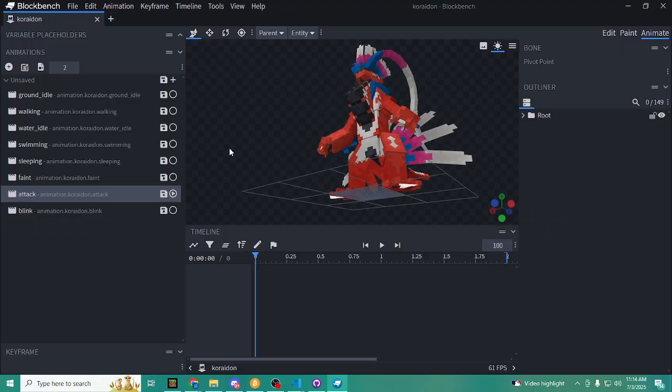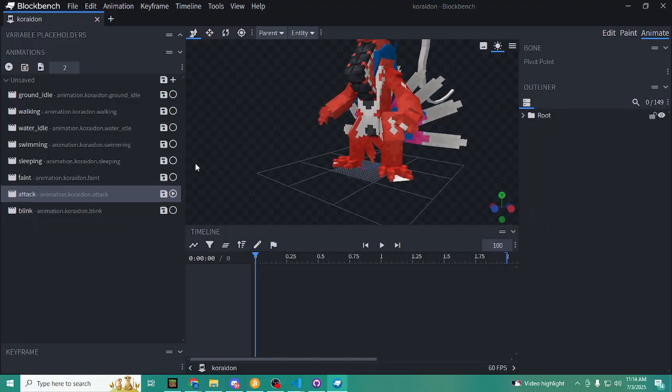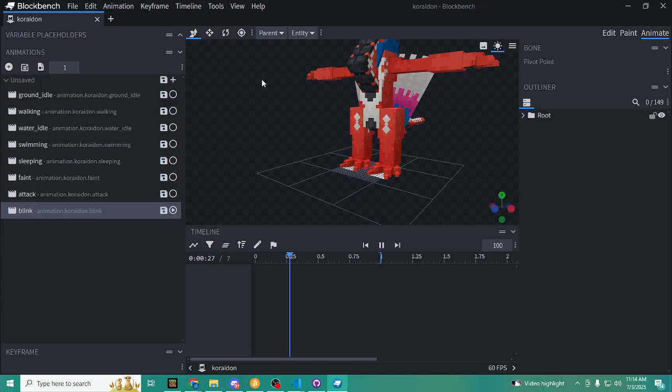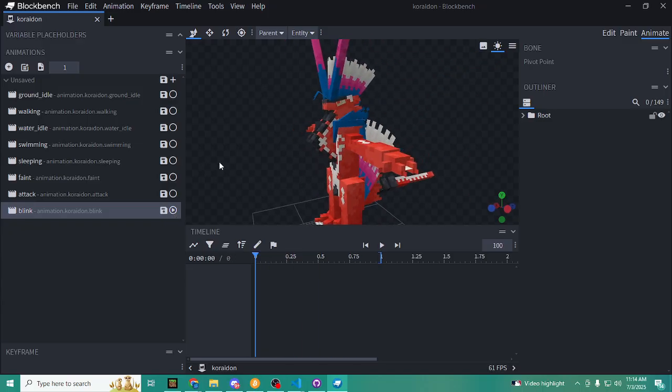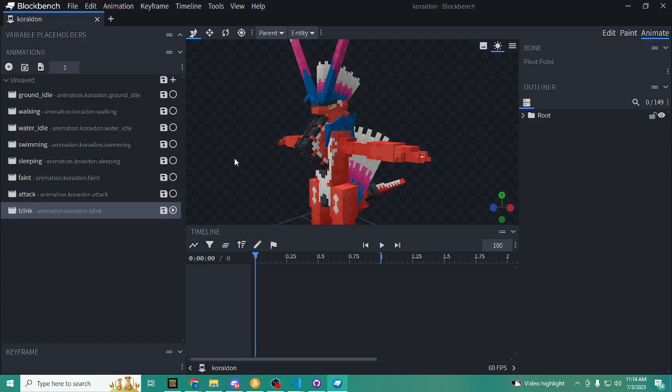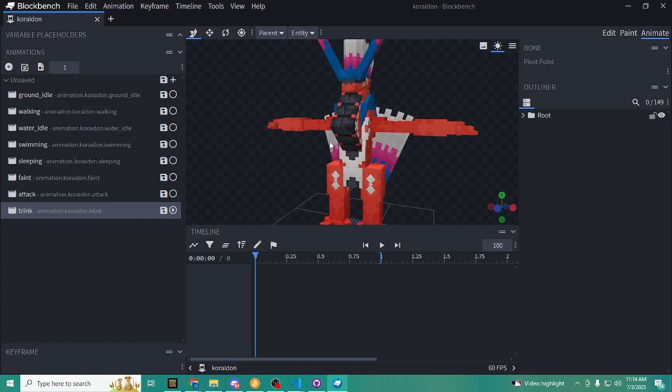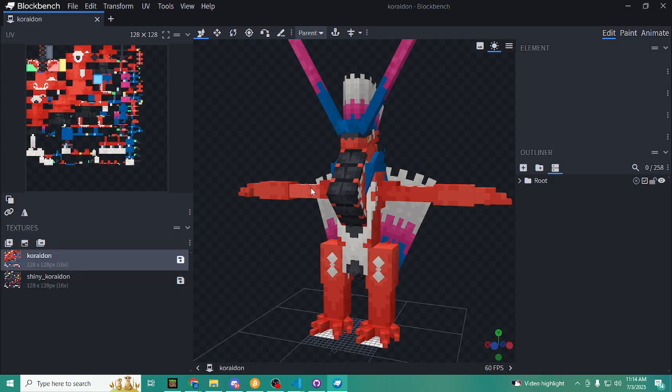You know, I would obviously do a better job looking through this if I wasn't recording, but you would look through this, make sure everything looks very, very cool. You would report any issues to the modeler, or if the modeler is yourself, fix the issues. And then we are good to integrate the Pokemon into the actual resource pack.